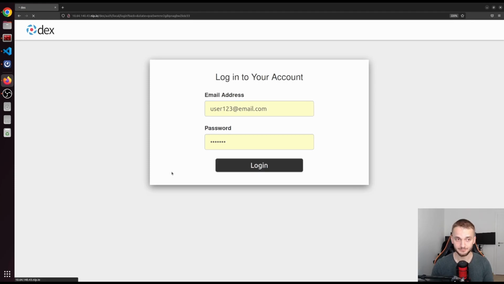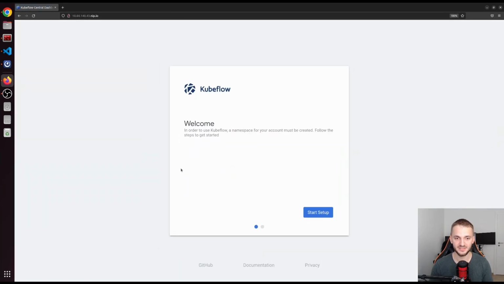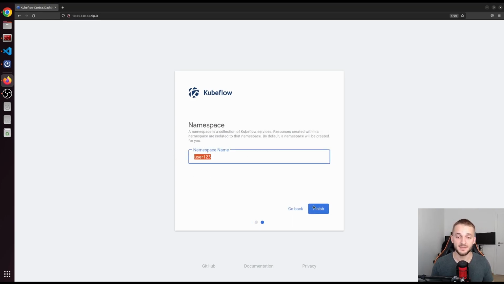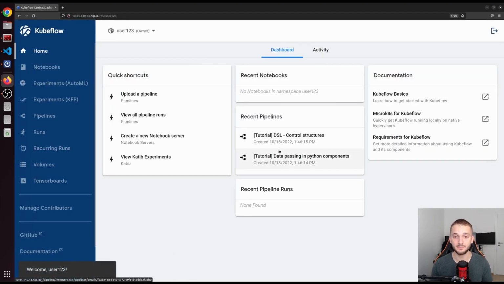So now you press login, and this will redirect you to a welcome message saying that you need to specify an account, because in Kubeflow you can have multiple accounts. It enables you to create multiple accounts, different notebooks per account and different experiments per account. This will create a user account for you because it was not created by default, since we just set up the authentication methods, and you can click on start setup. This will be the name of the namespace which will be created for you in Kubernetes, and you can click on finish. After finishing this, you will be redirected to the main page of the dashboard.